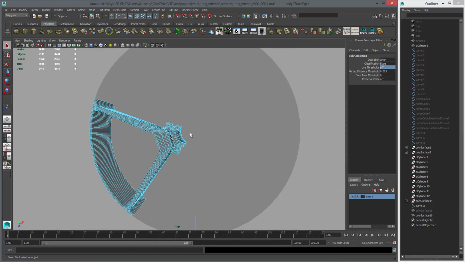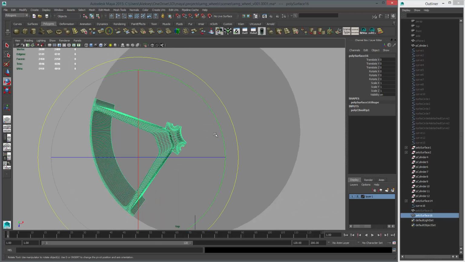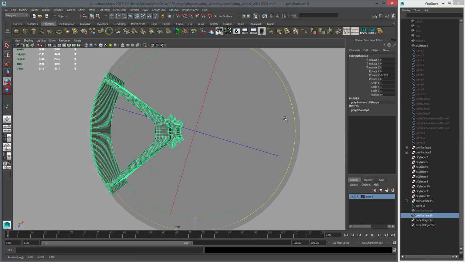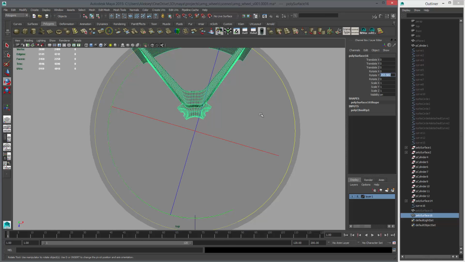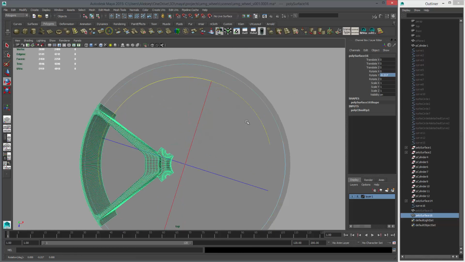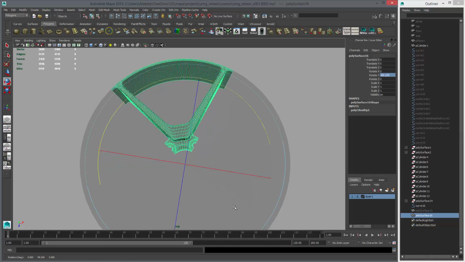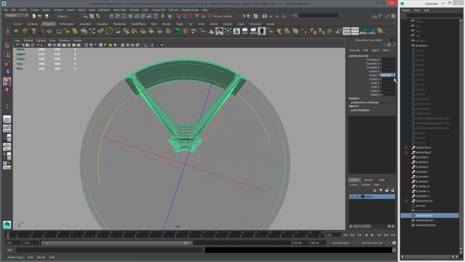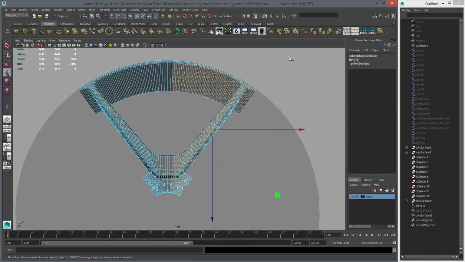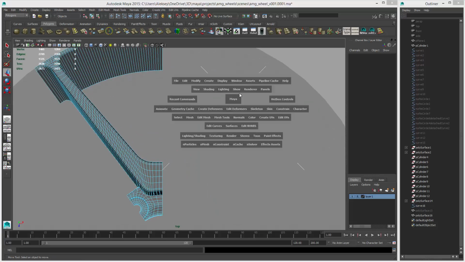Okay, so the part that we picked is not in the ideal place, so we're just going to rotate this way. Let's see, 72. 72 and then 36. So negative 108. There. Now we can select half and delete. So there's less for us to clean up.